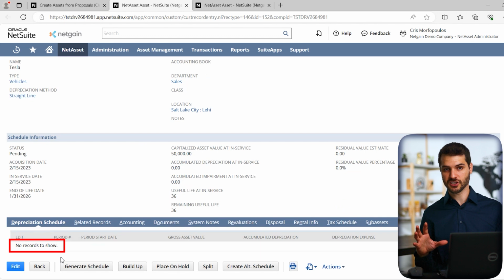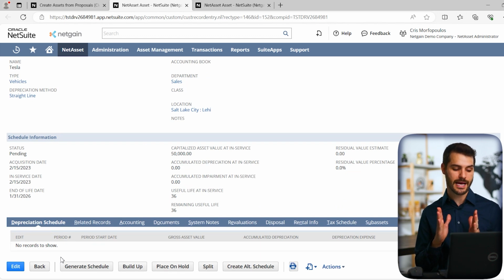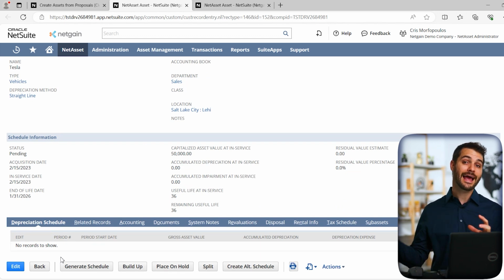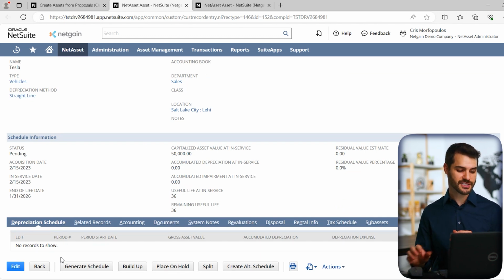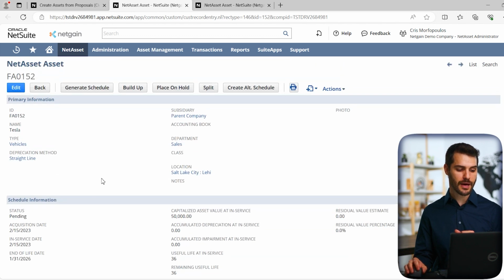There is no depreciation schedule. They actually split up those two steps. So you're going to create the asset and then you will actually have the depreciation schedule assigned. And you do that by coming up here and hitting generate schedule. And I'm going to be doing that just for this one asset.